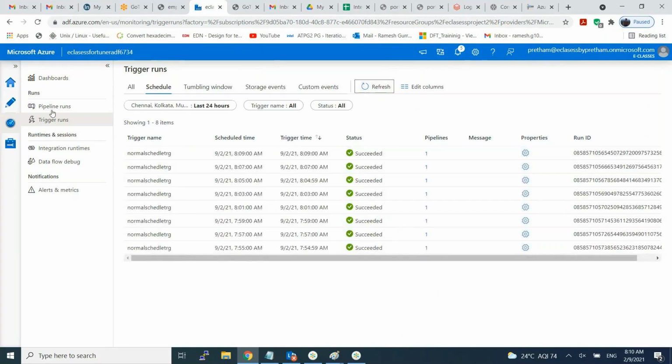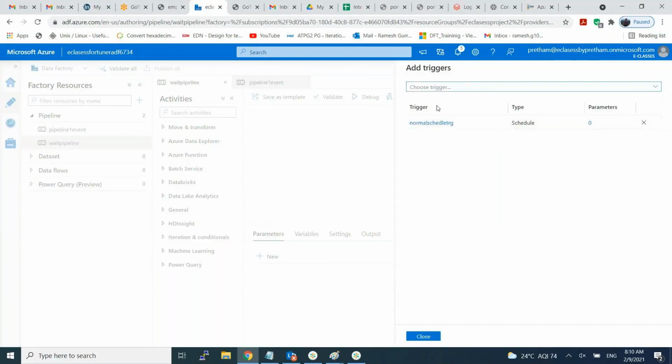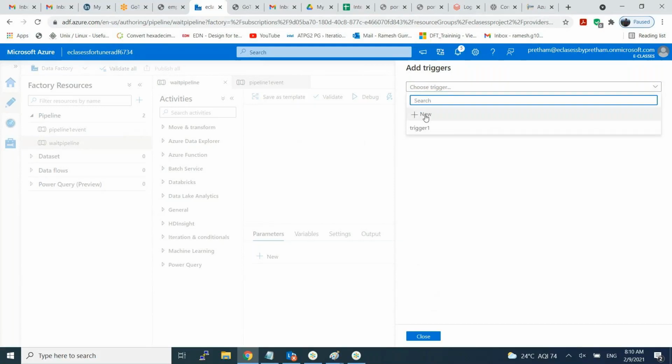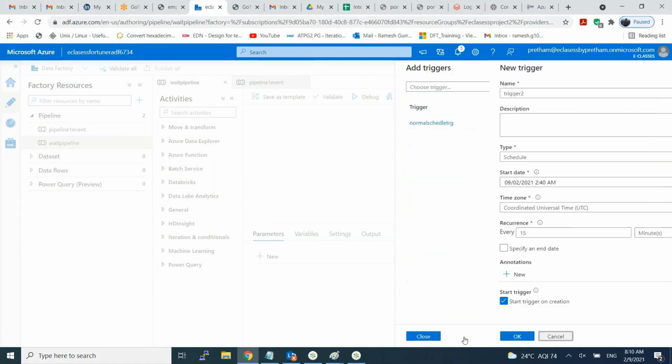Okay, so the next trigger type is the tumbling window trigger, and there is another one introduced recently. We haven't used custom events, because currently the events are only either upload or delete of a file in blob storage. Apart from that, if you want to perform any other custom events, you need to use a custom event based trigger.